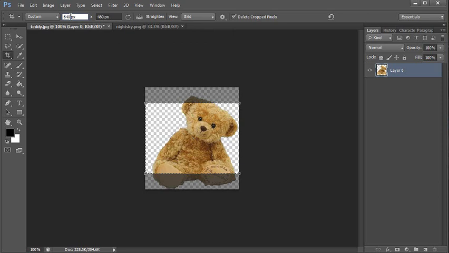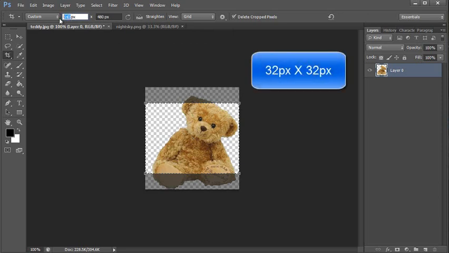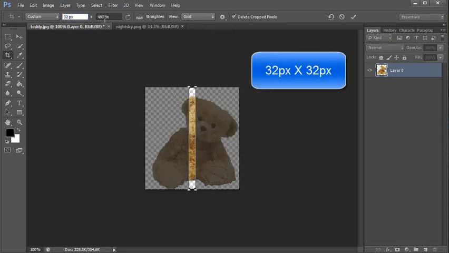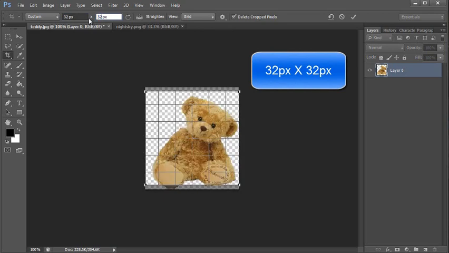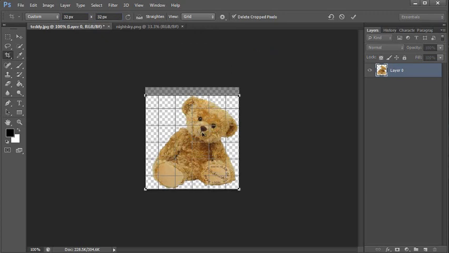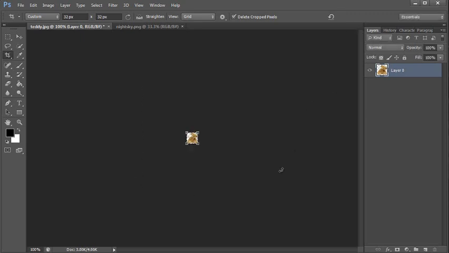And what I want to do is go up into my box, and I want to make mine 32px by 32px, so I'm making it the same size as the existing images or sprites that we've been using. And I'm just going to slightly drag that down to make sure the whole of the teddy bear is inside that cropped area. And when I'm happy, I'm just going to tick here.